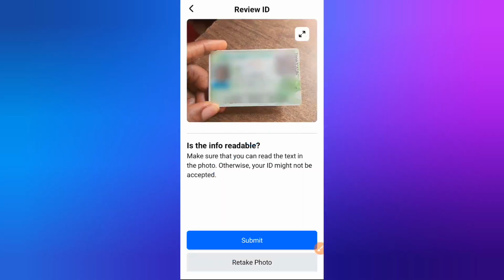Now, if it's not good, you can retake the photo. You have the option to retake the photo, right? But once it's all good and the picture is clear, you go ahead and click on submit. Now, before you click on submit, make sure you do this in a well lit area. Use natural sunlight to do this. Don't do this at night if you don't have bright sunlight. So you just go ahead and click on submit right now.